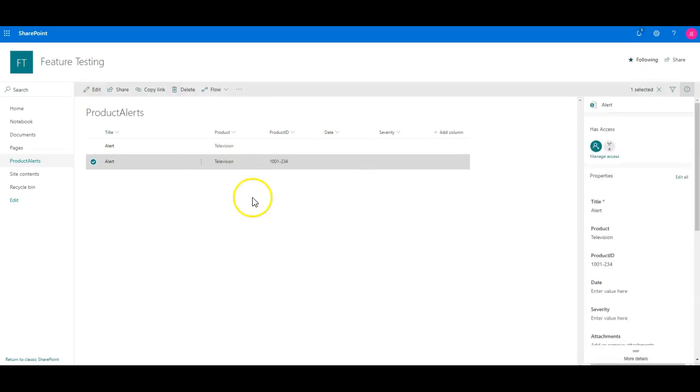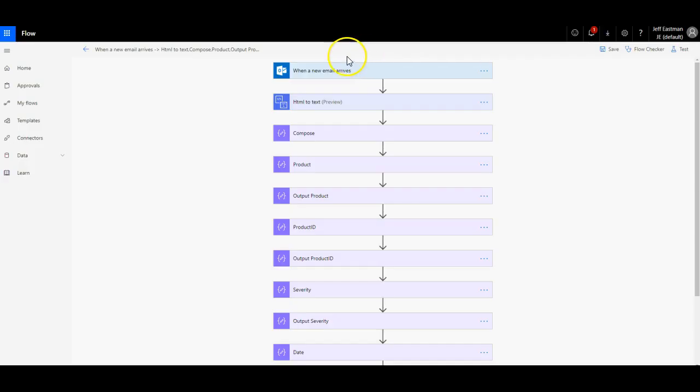Excellent. Okay, so we're well on the way, and we want to just complete the same steps for date and severity, which I'm going to do now. And I'm going to just do that while the video is paused because that's kind of repetitive. But what I do want to do is come back at the end and show you how to add the attachment.